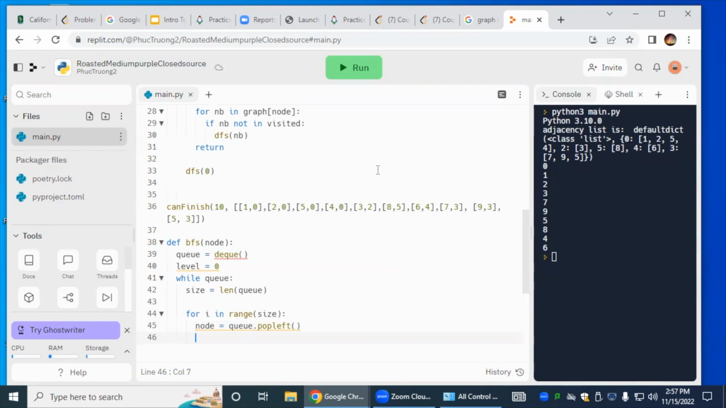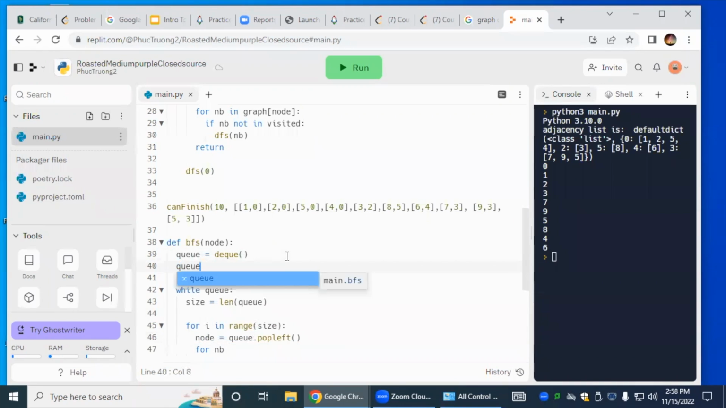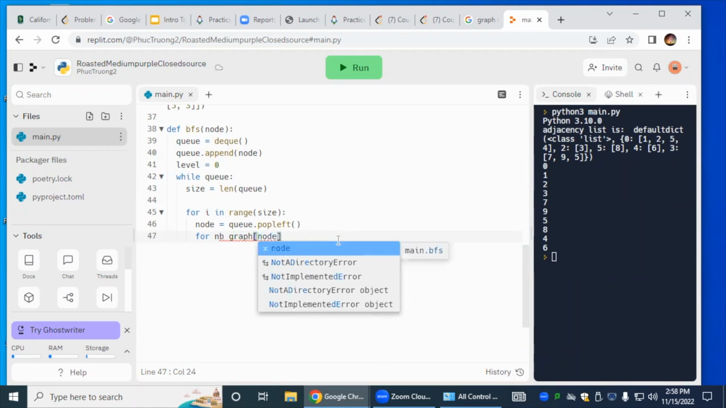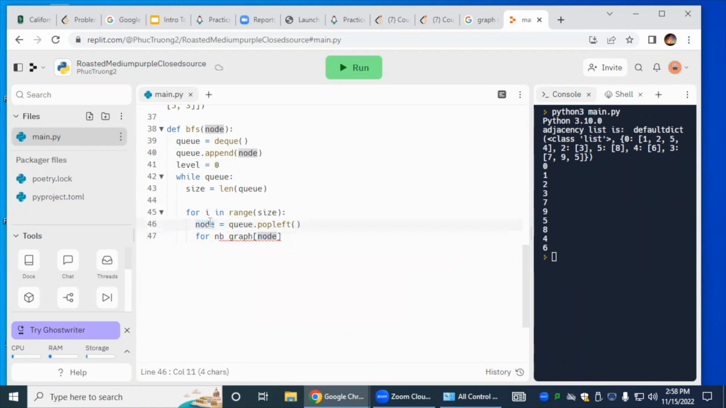Wouldn't you want to insert a node in the queue first, before going into the while loop? Because right now the queue is empty. Right, yeah. So we have to put something in the queue first. Queue dot append node. For neighbor in graph of node. Actually, call it current node.